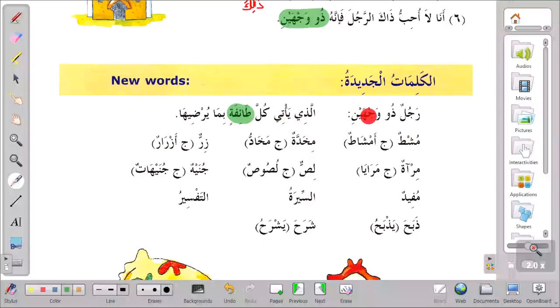But the hypocrite is the opposite. When he's with the believers, he says, I'm with you. And when he's with the disbelievers, the same way, he cares about what pleases people, not what pleases Allah. So mushtun, what is mushtun? Mushtun is the comb, and the plural is amshatun. And then we have mir'atun. Mir'atun is the mirror, and the plural is maraya. Mufidun means beneficial.